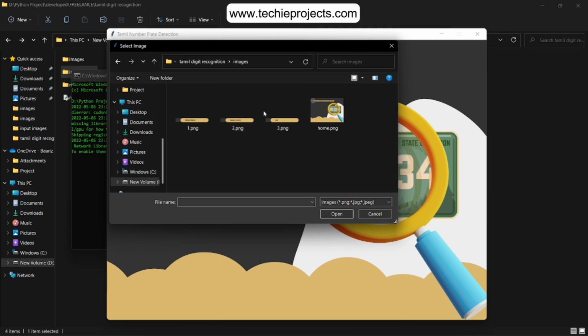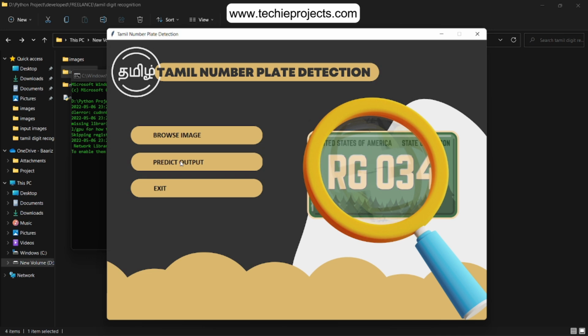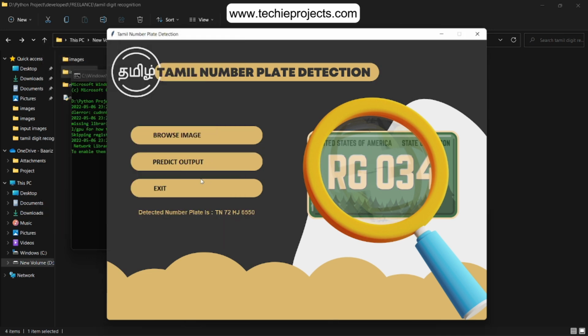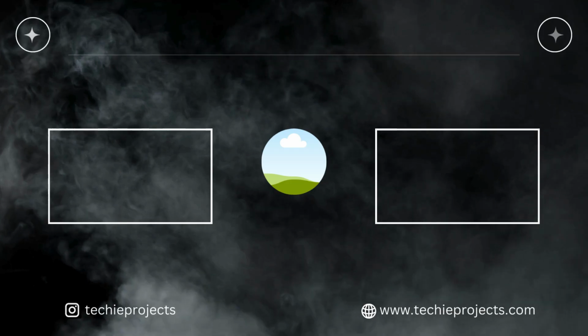We trained that particular project on a few datasets of images, like TN72HJ6550. Let's click on the exit button and press yes. So this is the complete project.